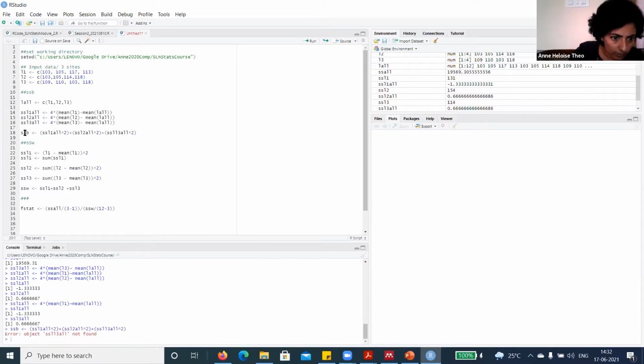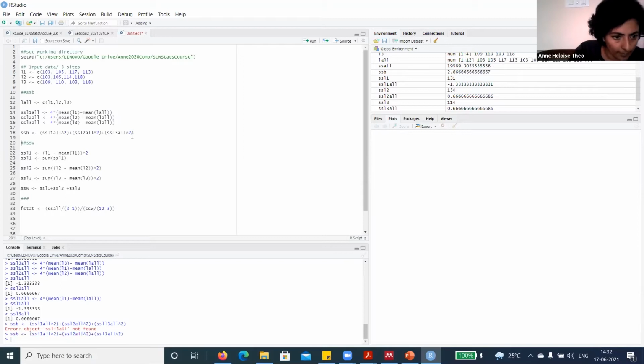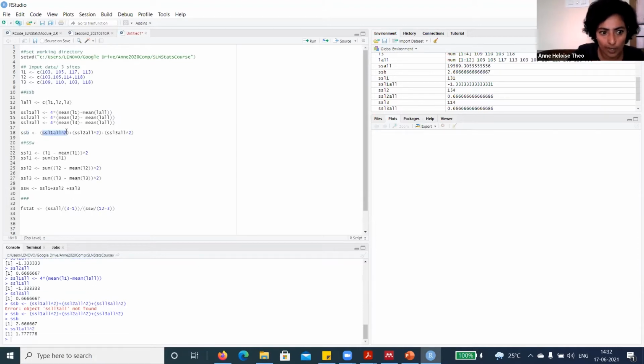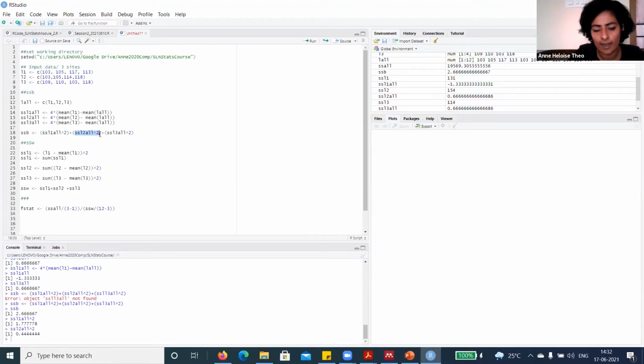Now it says there's no double L there. Now we should have SSB, and if I take a look at it, it seems reasonable considering all of our means seemed to be pretty close. One would not expect too much variation there. And you can also run each bit individually by selecting just that and pressing Control Enter.